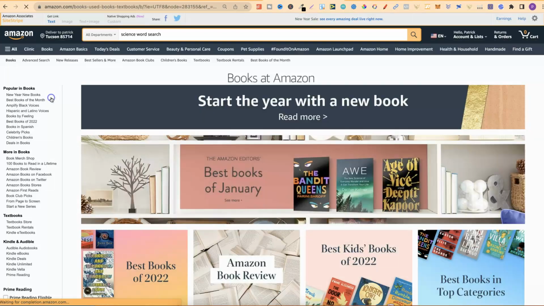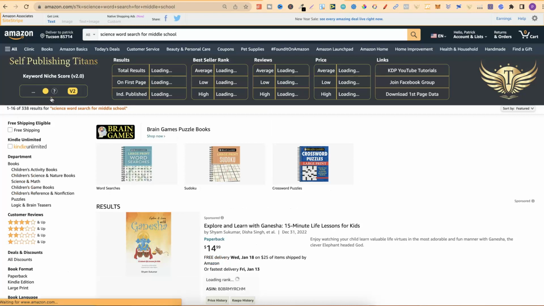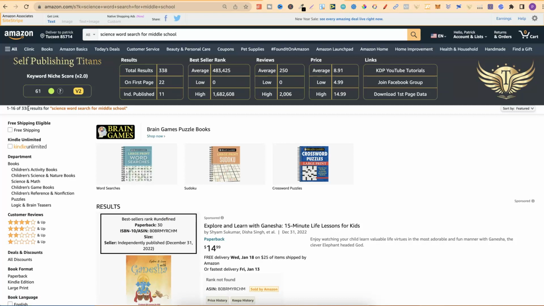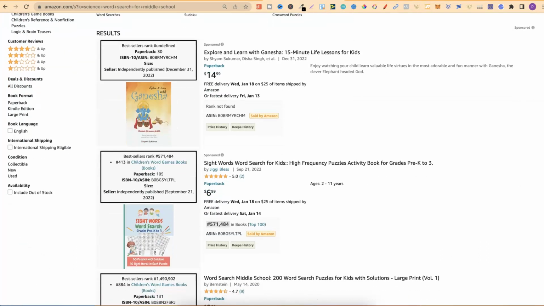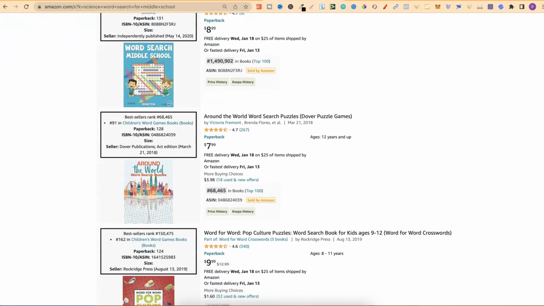So in fact, let's click on one of these just so you can see the other tool. Right off the bat, for science word search for middle school, we can see that there's only 338 results. And if we take a look at this, this looks like a pretty good niche with a score of 61. Now, to put that into perspective, anything over 50 is good, anything over 60 is even better. So science word search for middle school actually looks like a really great niche, as we can see just here.